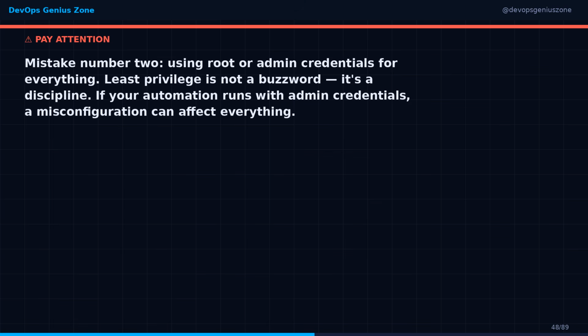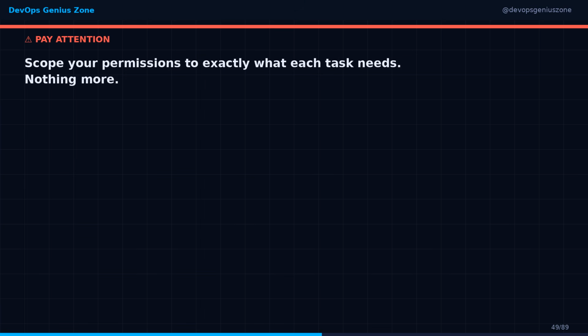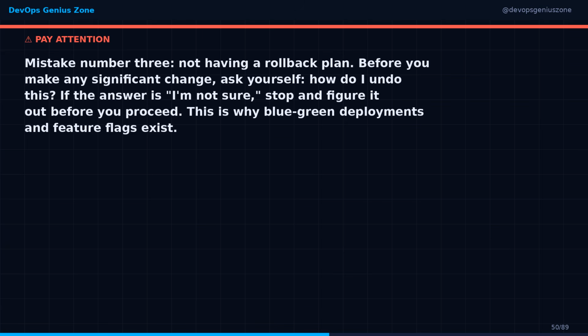If your automation runs with admin credentials, a misconfiguration can affect everything. Scope your permissions to exactly what each task needs. Nothing more. Mistake number 3, not having a rollback plan.